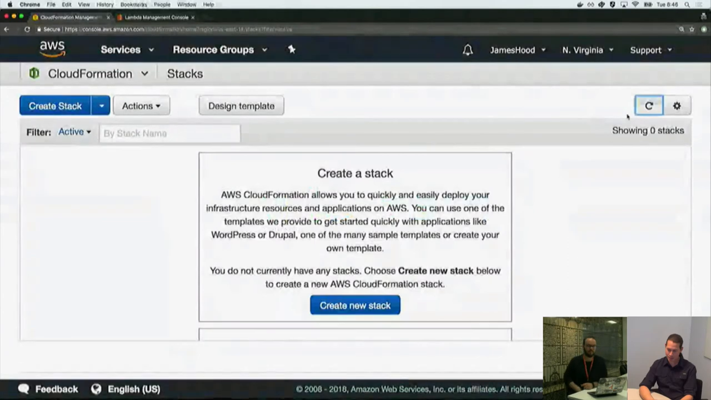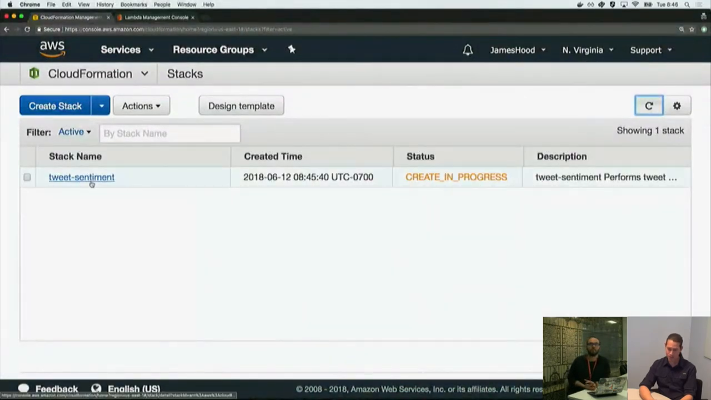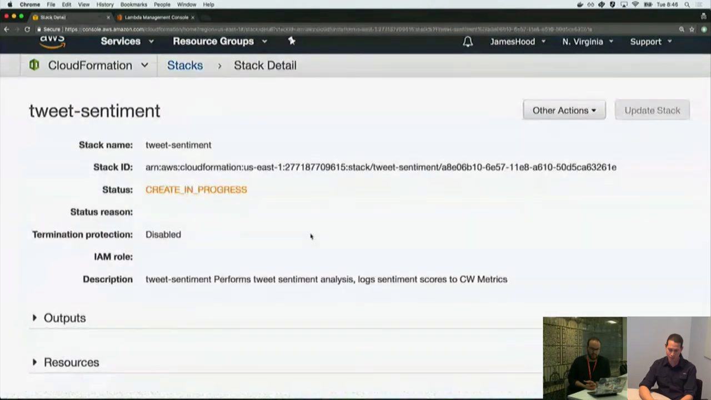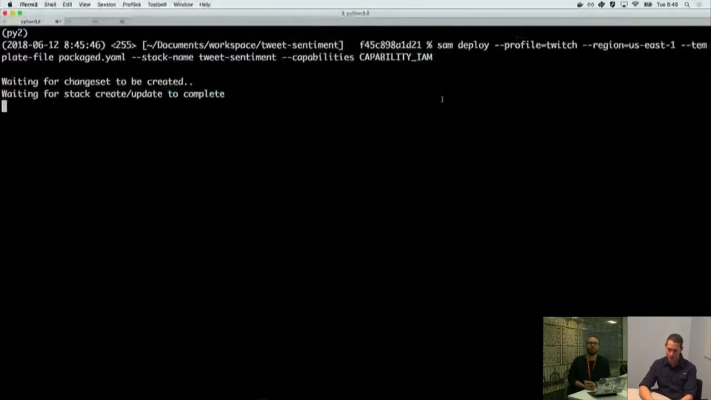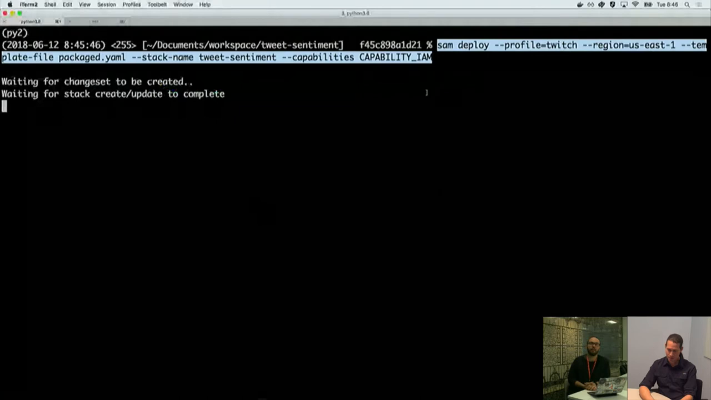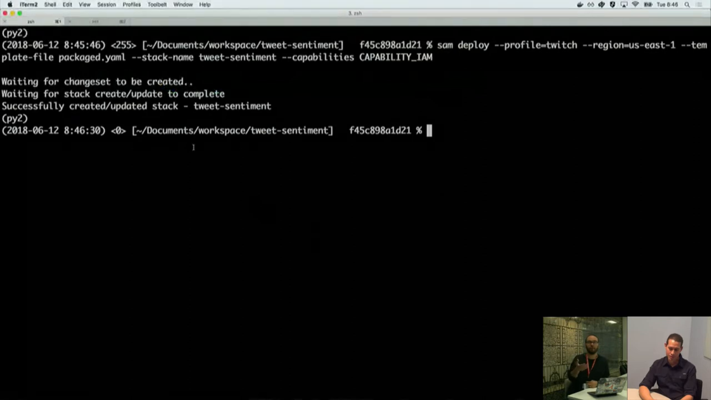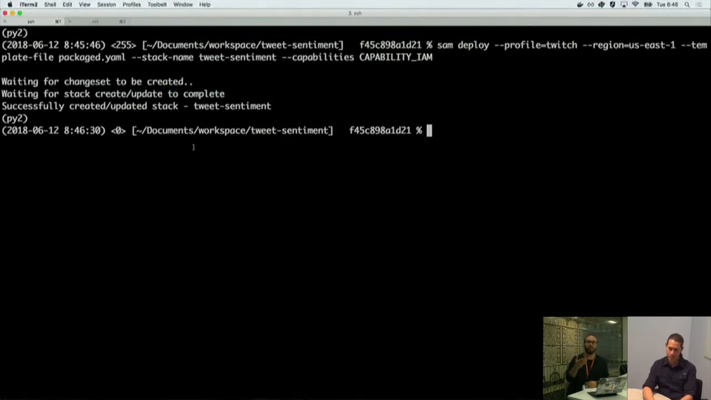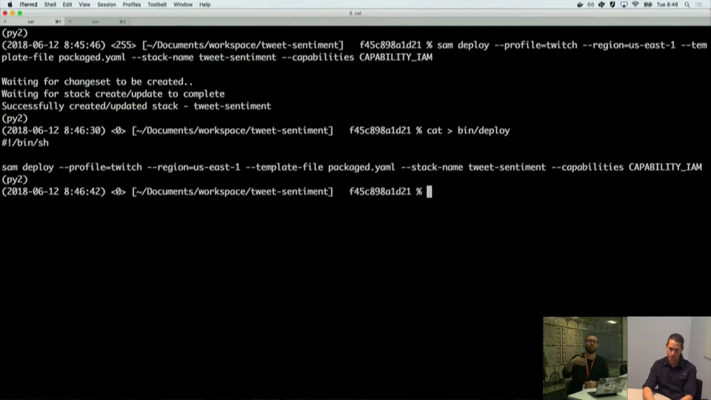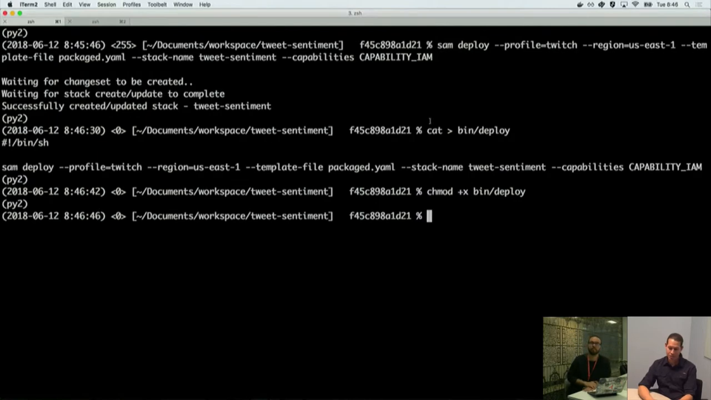So now if we go back to CloudFormation, we can see that our tweet sentiment stack is now being created. So that's exciting. Let's see if this succeeds first off. Yeah, sure. In the meantime, for those of you who are new to SAM, the Serverless Application Model, it essentially allows you to model your serverless application in a way that's very similar to infrastructure as code, actually is infrastructure as code. So whatever James is doing, if we destroy that now, we should be able to recreate it exactly as it was before. Okay, so that succeeded.